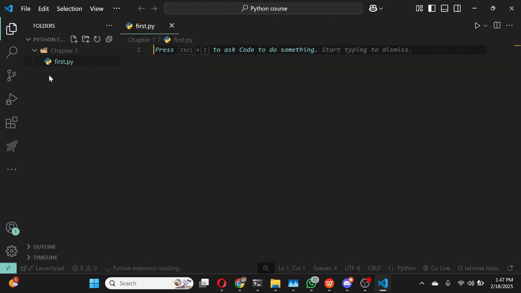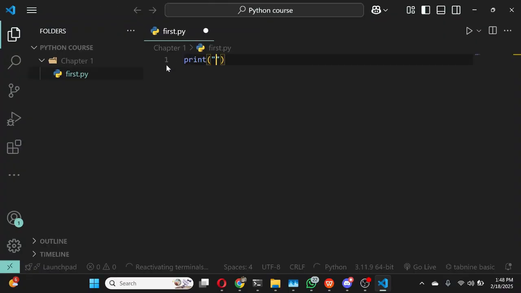Since we are going to be writing our first Python program, we want to create the file called first.py, and then write our first program. Now, what exactly are we going to write? As a tradition in programming languages, when you're learning a new language, it's the tradition to print hello world to the screen when you start using the language. So in order to write our first program, we're just going to type print hello world.